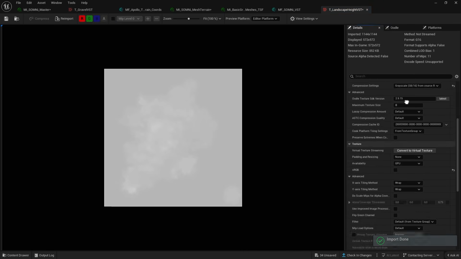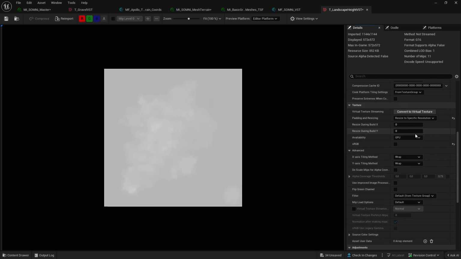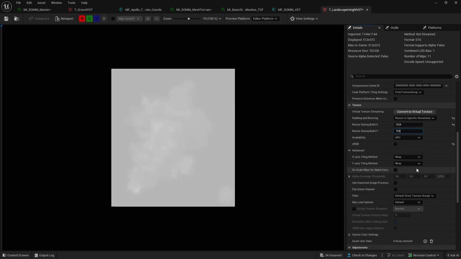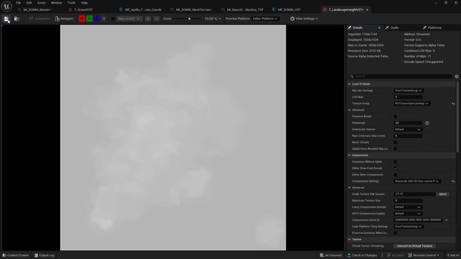I'm going to check my settings, all are right in here. They're not, so resize 124, 124, and also it put an LOD bias on it. It's better if it didn't do that.